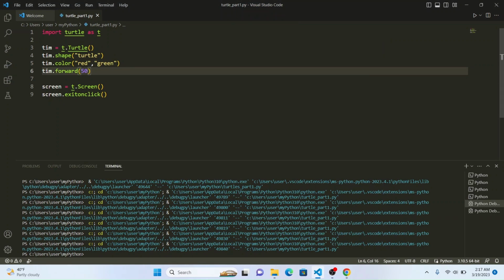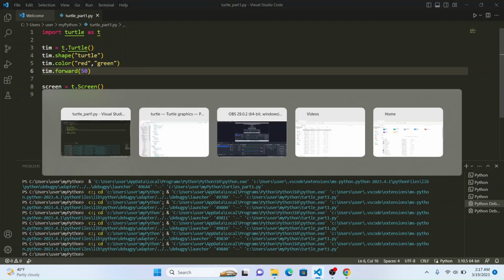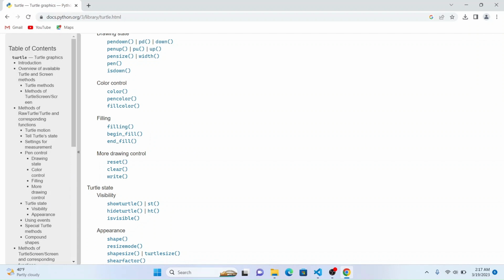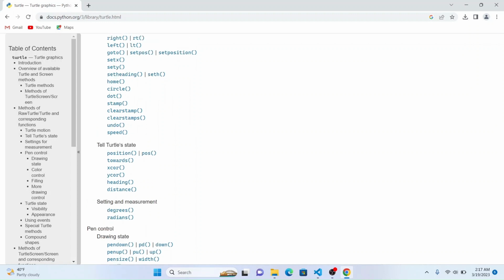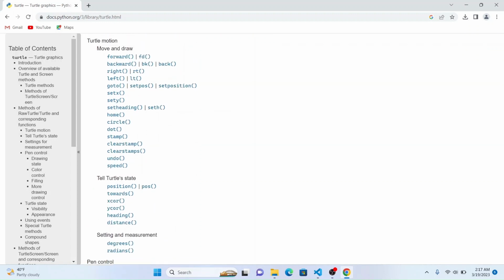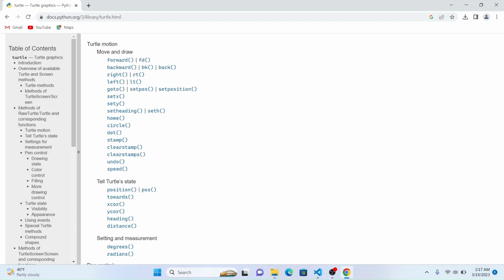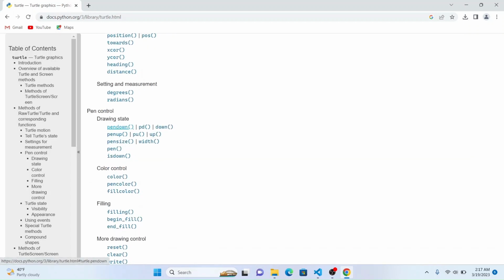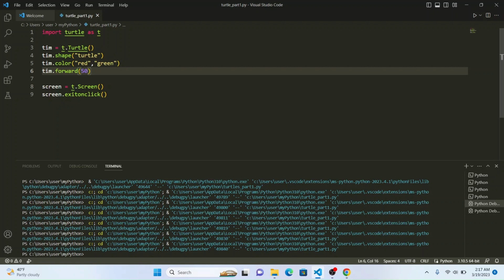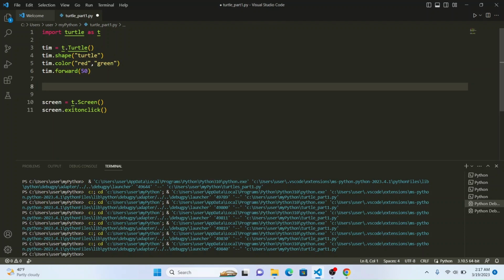Now we will try to draw a dashed line using our turtle. For that, we can look at the documentation to see if we can use any of the classes or methods that are present. Here we can see the turtle methods that help in move and draw, and then we have turtle state, setting, and pen control. There we have pen up and pen down, which we can use to draw a dashed line.